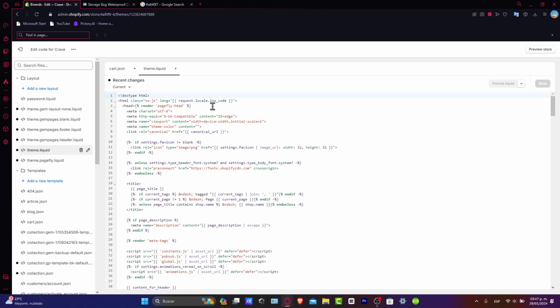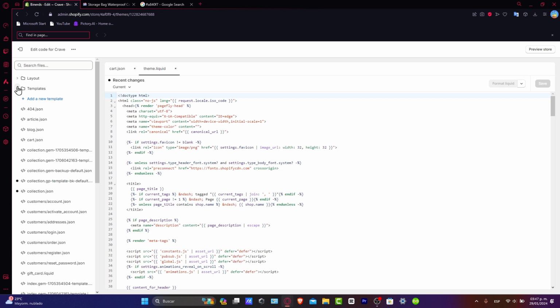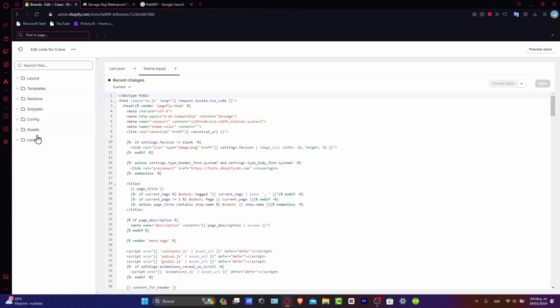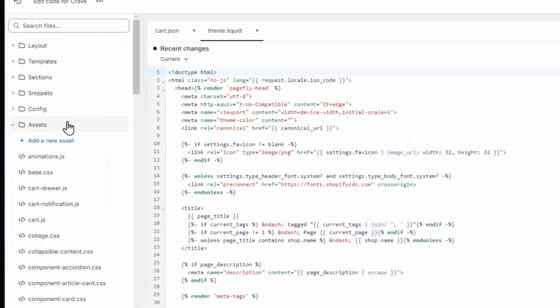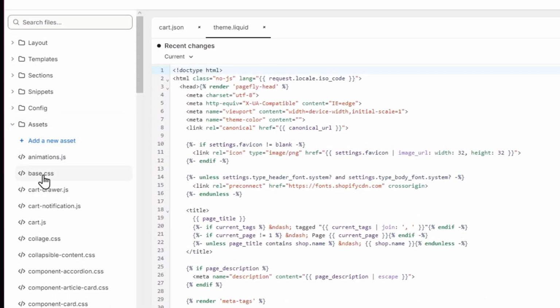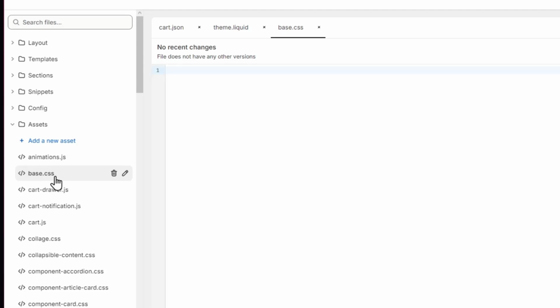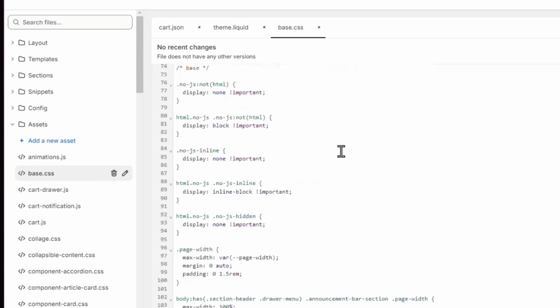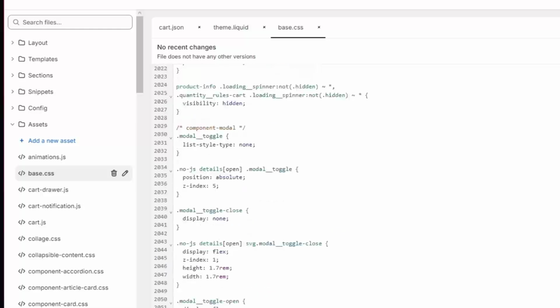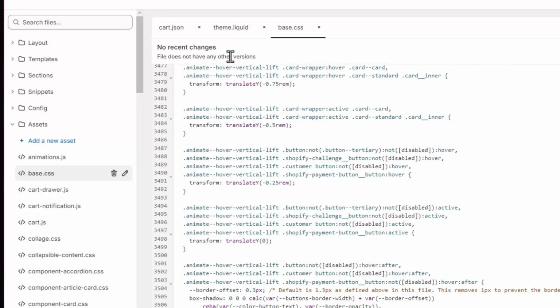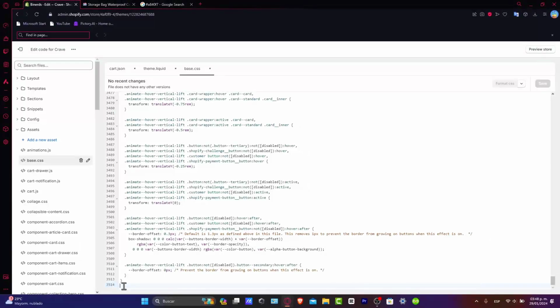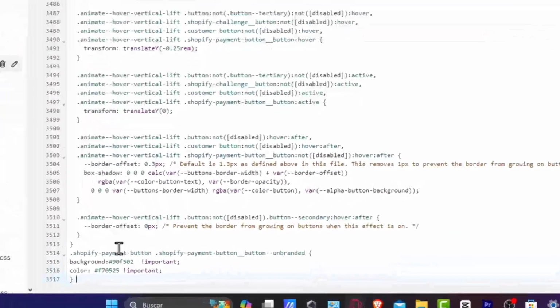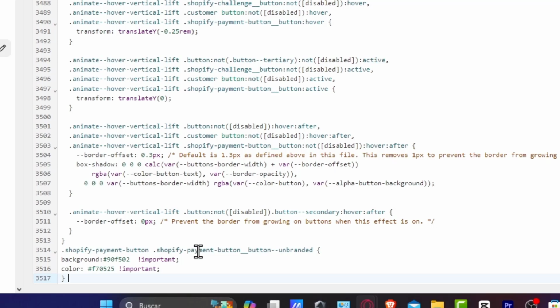Now here what you want to do is to focus on the left pane and check out the actual folders. Now inside your folders, look out for assets, and inside assets, go for base.css. Now here, it's going to be really, really easy. Just go all the way down, and at the very bottom, go into the last part and paste your code. Really, really easy, just as simple as that.